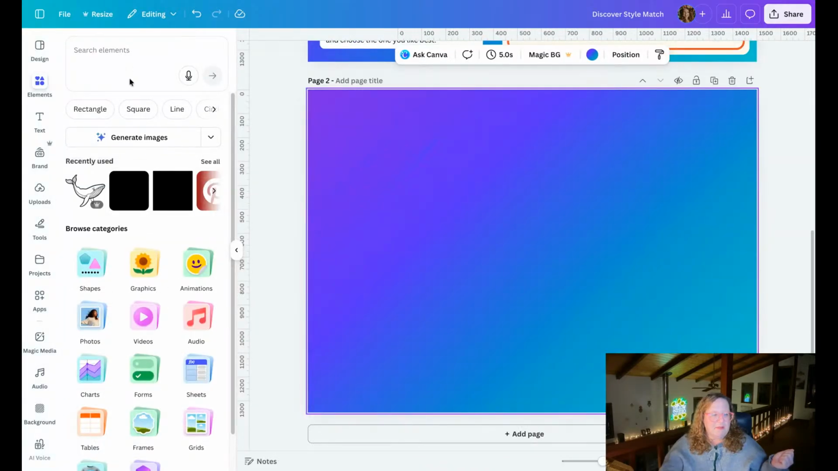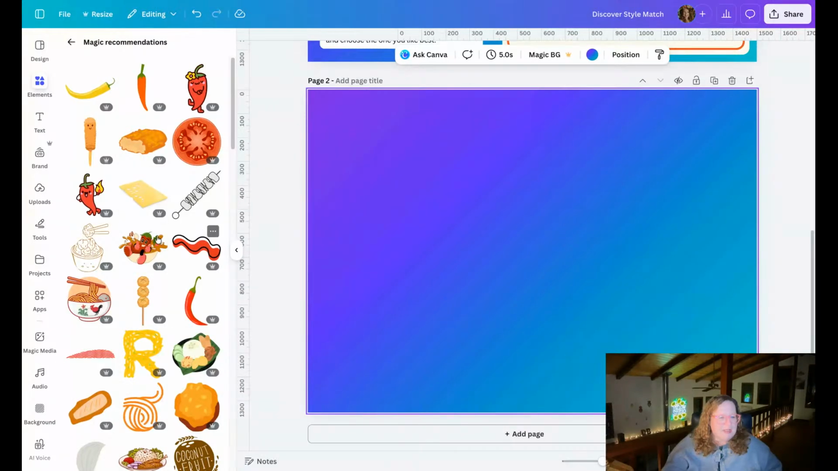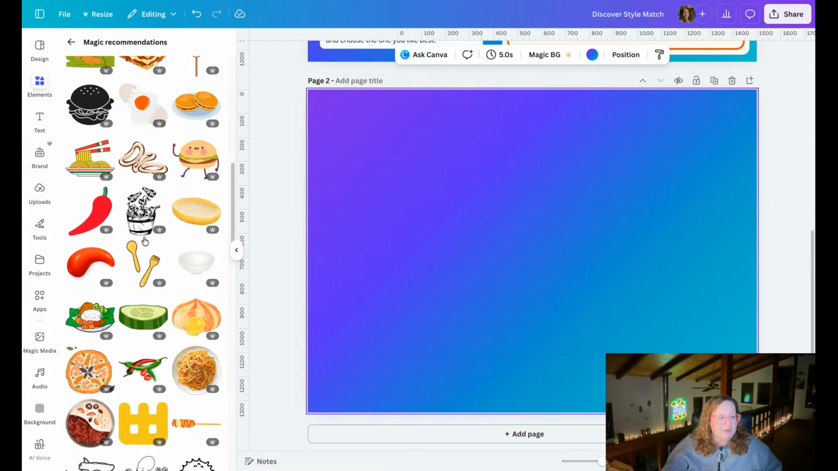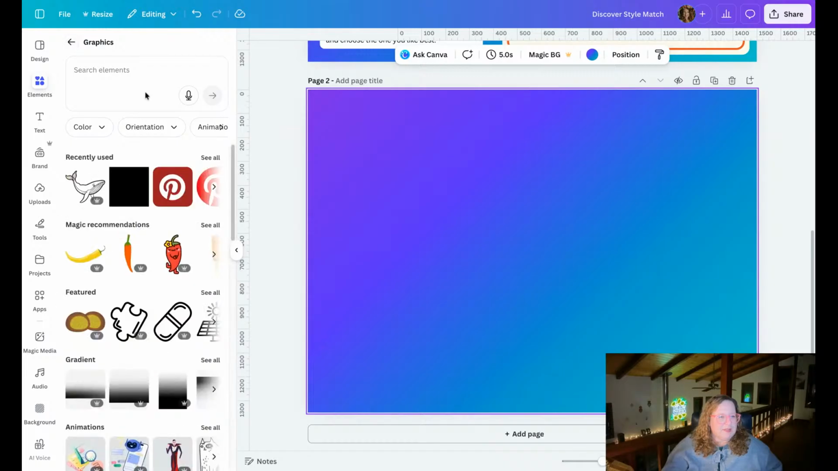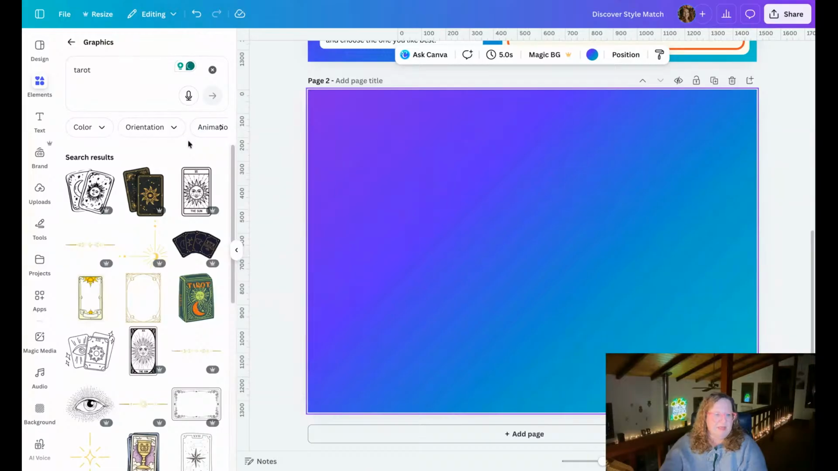Let's pick some elements. I'm just going to go to graphics, and I'm going to say magic recommendations. They've got a lot of food. Now let's go to something cute. Let's say tarot, if they have any tarot. Oh, fun. Okay, so they have some tarot stuff.